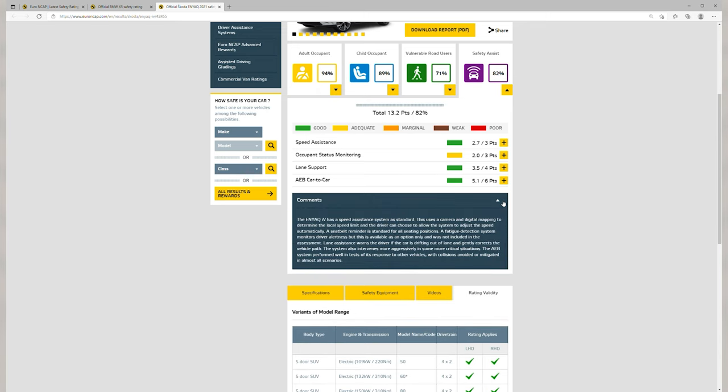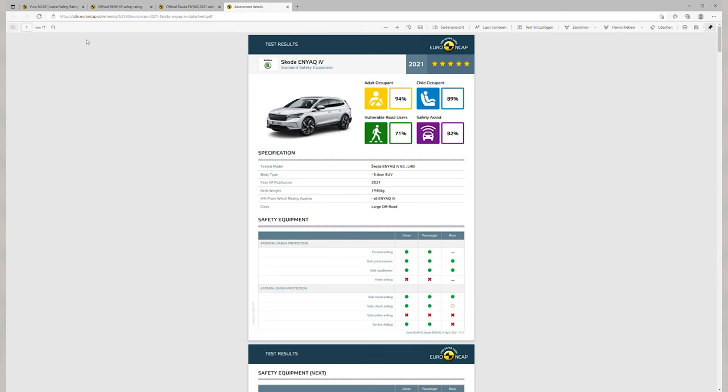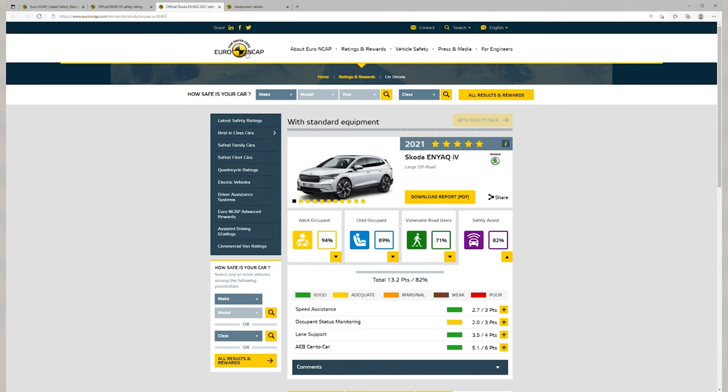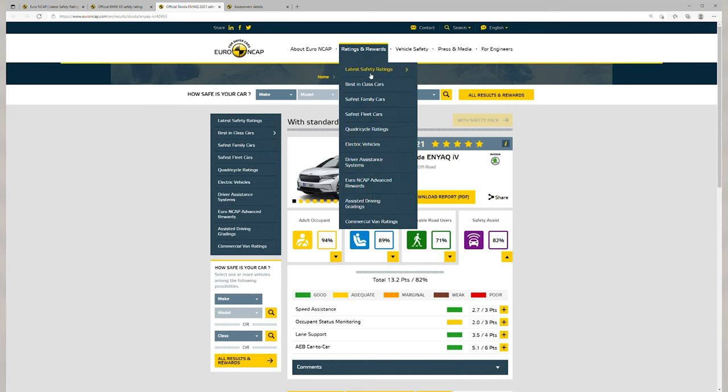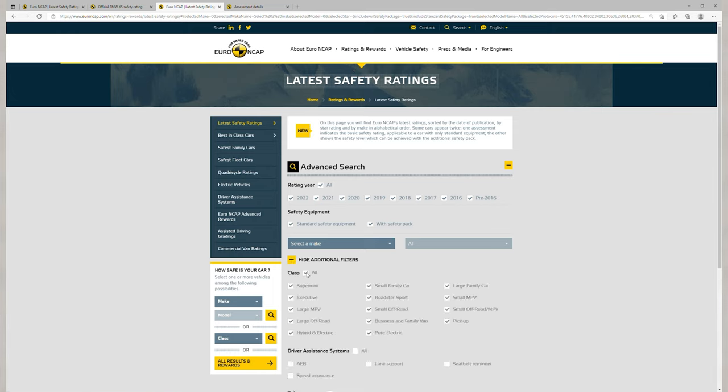The entire report can also be downloaded as a PDF file, which will contain all the information we just looked at. This sums up the contents of the Euro NCAP protocols for 2022. At this point, let's head back to our list of tested vehicles and filter for the BMW X5's vehicle class. On this website, this class is called Large Off-Road.